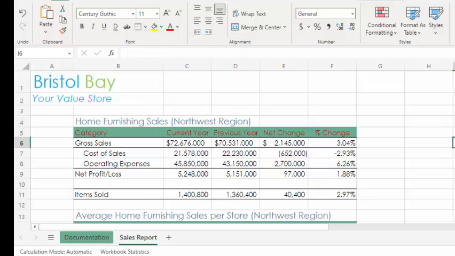Okay, so that concludes the lesson on how to use the sum formula or the plus sign in a formula, and also how to find a percent change.